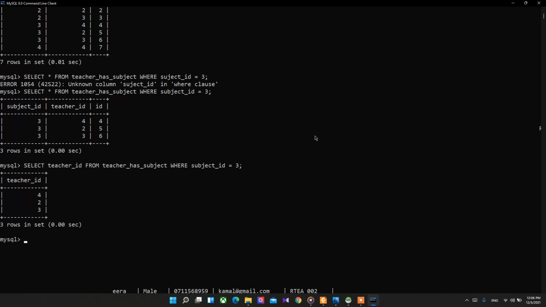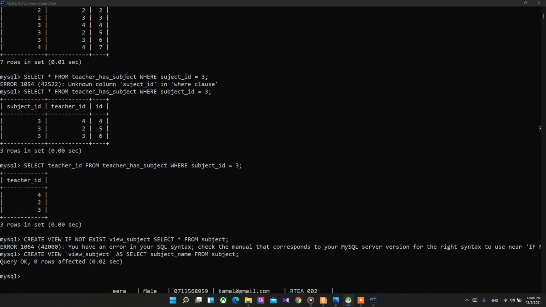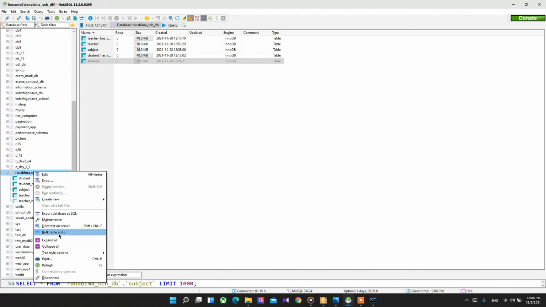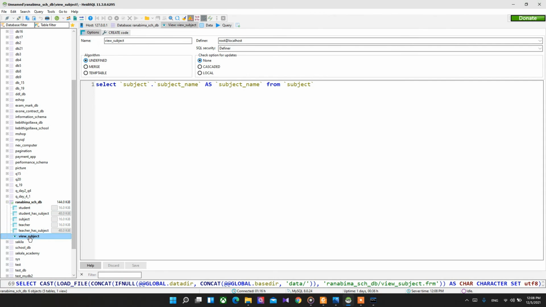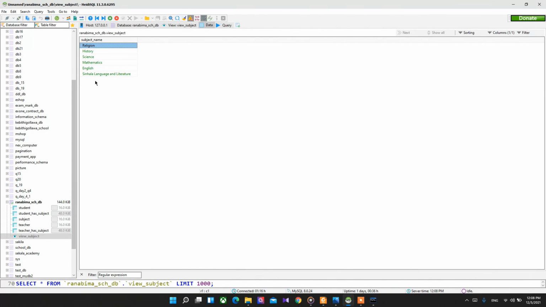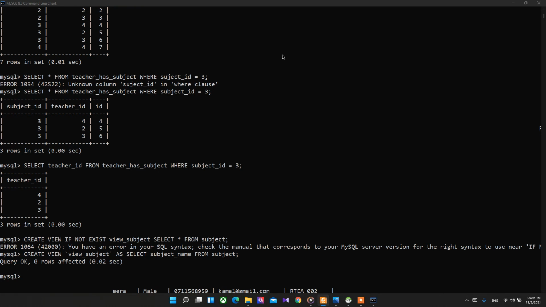For the fifth one, we have to create a view named view subject to view all the subjects, using the subject table for that, and create the relevant query. So we have to create the view. We can see the query in our database. I am going to refresh. We can see now there's a new view. All the subjects are shown in that view. So that is for the fifth one as well as for the 48th question.